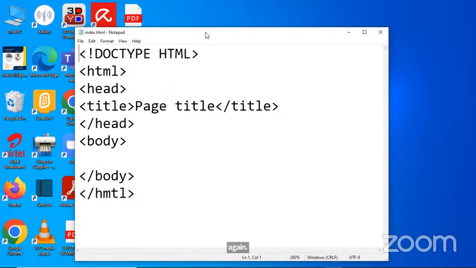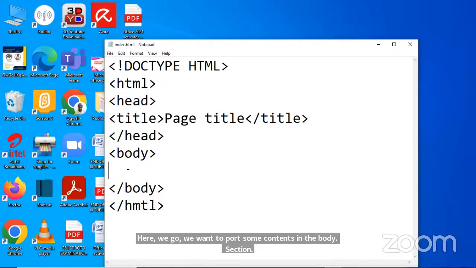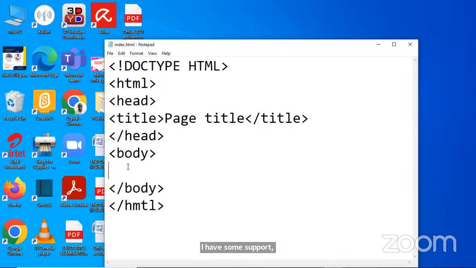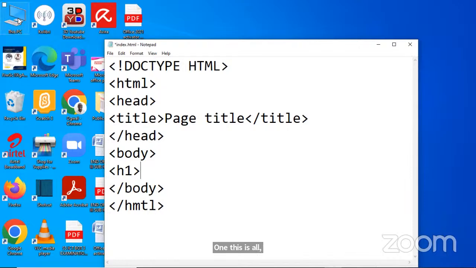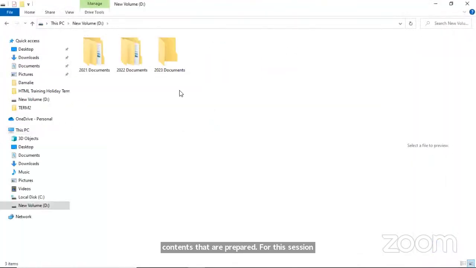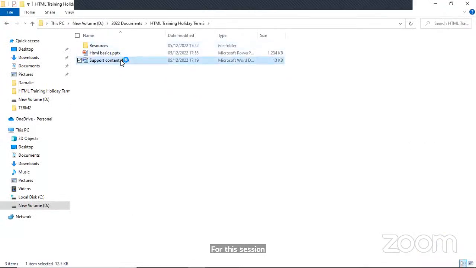Now here we go. We want to put some contents in the body section. I have some support content that I have. So we want to work with the heading styles. Heading styles are 6. So heading style 1, you open this tag and you say H1. This is our heading style 1. Let me access some contents that I prepared for this session. Yes, I think it is this.